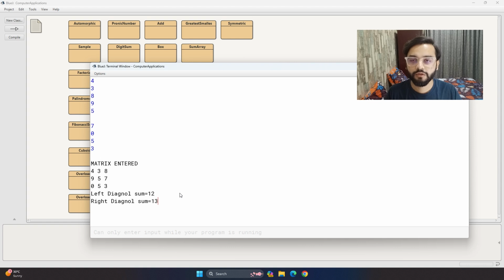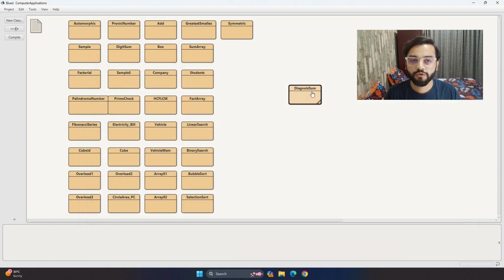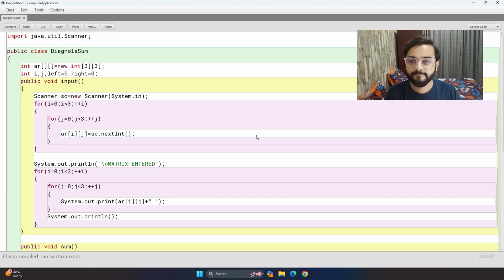So this is how we can perform actions over two-dimensional arrays.